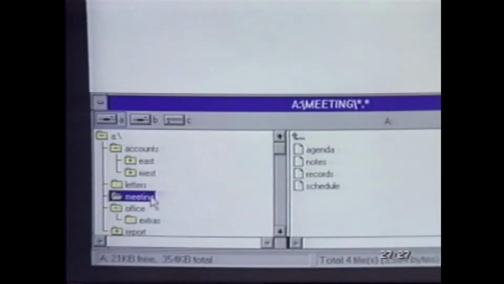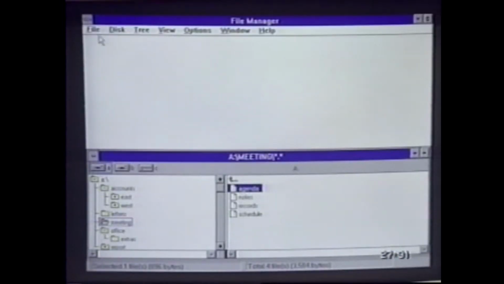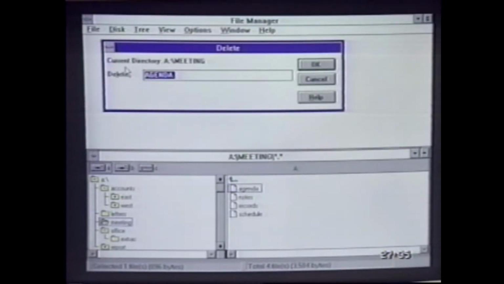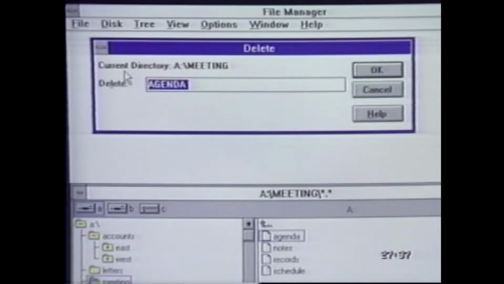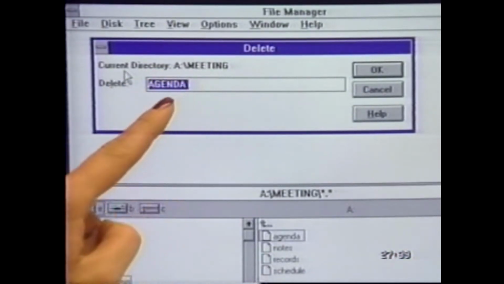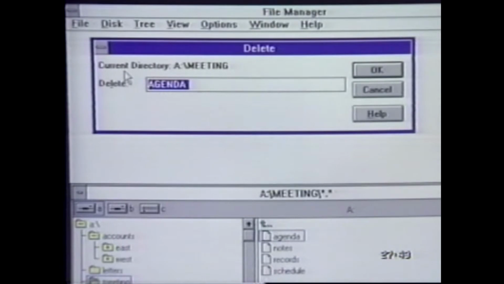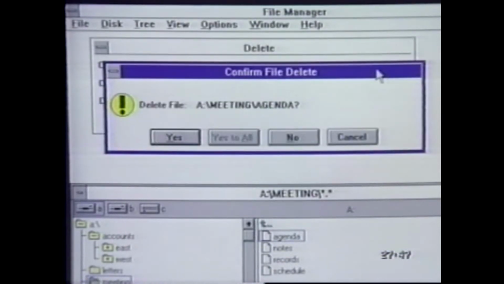To delete a file, we first make sure the file name is highlighted. Next, we open the File menu and select the Delete command. The Delete dialog box opens. As before, we see the path name and the name of our file, Agenda. This is the file we want to delete, so we click on OK. A special Confirm File Delete dialog box is displayed. We confirm by selecting Yes.